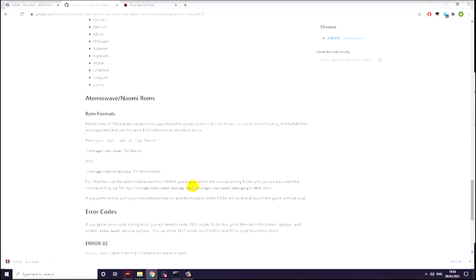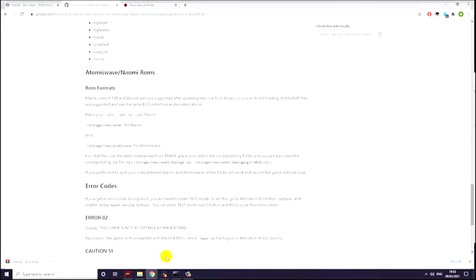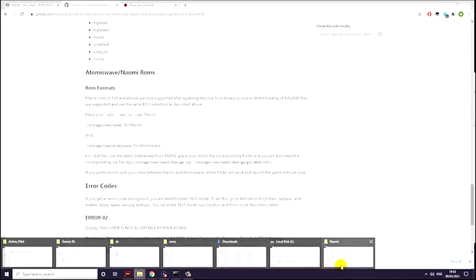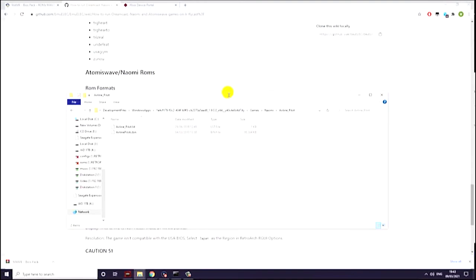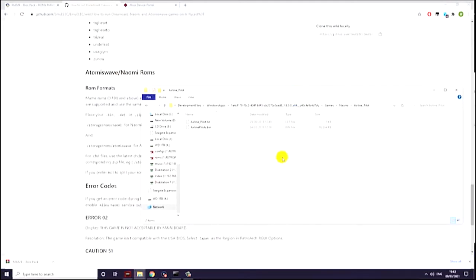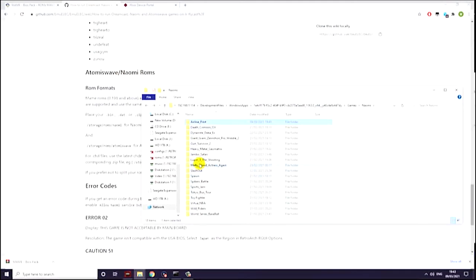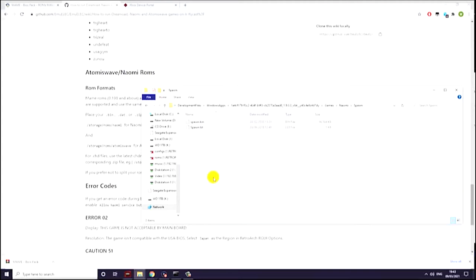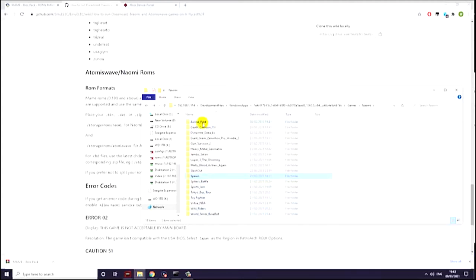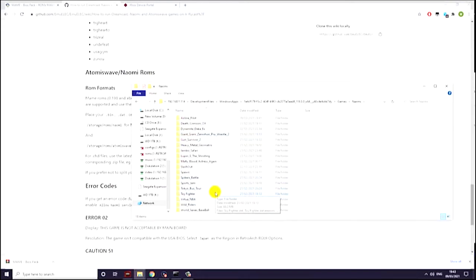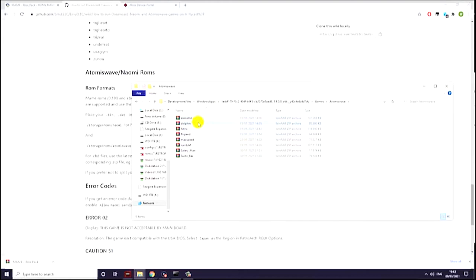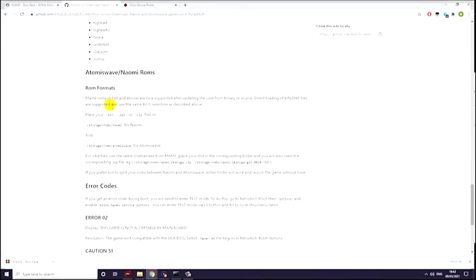Okay, so you should have a folder that looks like this. All of these are in subfolders as well. So we got our Naomi games here, which are unzipped, and then our Atomiswave games here, which are zipped in the MAME format. And just to refer back to the GitHub, if you do have troubles with some of your ROMs, this just tells you what file format that you need.